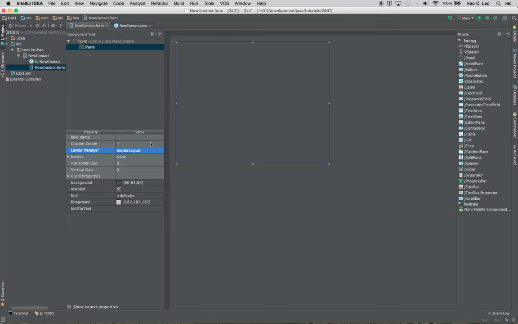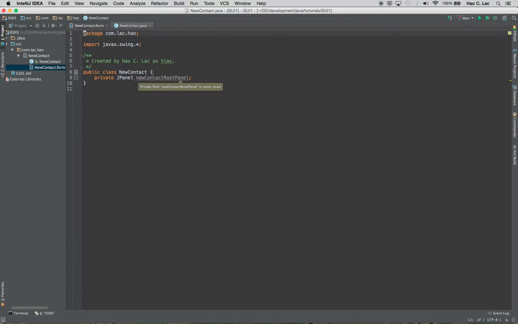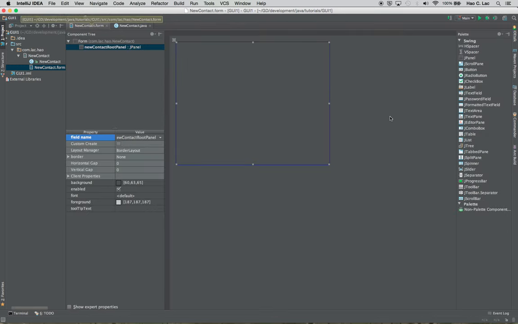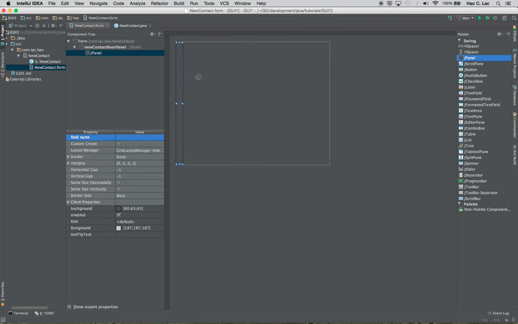Anybody who's been doing any work in any other IDE should be familiar with palettes and creating GUIs. So the first thing is that I selected border layout, and then I should give this a name. I'm just going to call this new contact. If you go back to the code, you see that it actually creates it for you. And IntelliJ does something in the background each time you drag something on. For example, the next thing I'll do is drag a J panel. There's a little note that comes up, and if you read on the right hand side, it says new contact root panel west, because I'm dragging it onto the west side. It doesn't look very nice there, but that's okay.